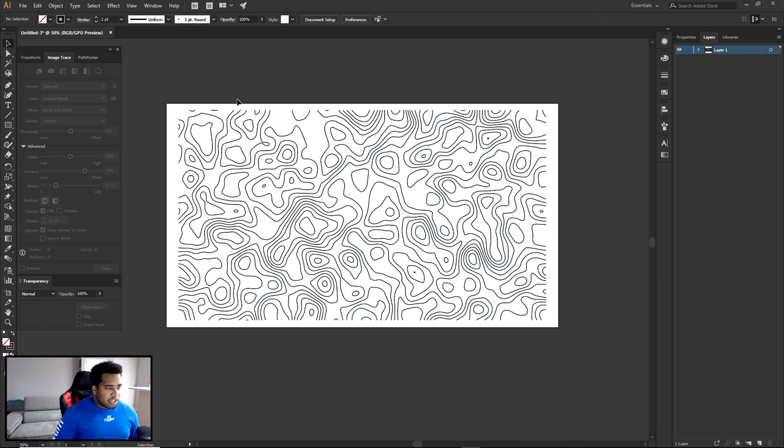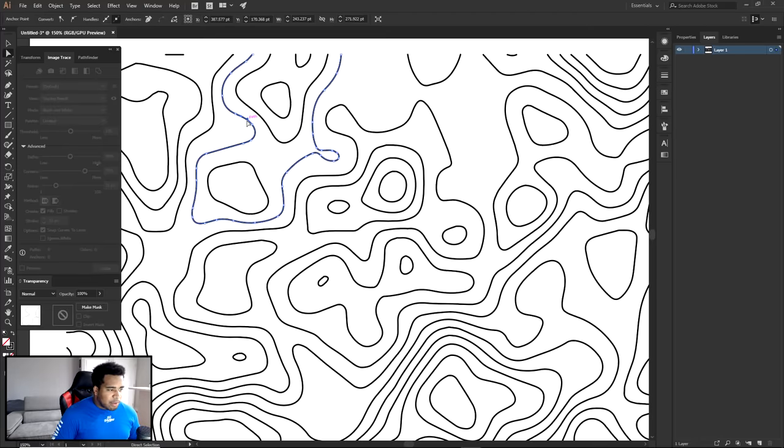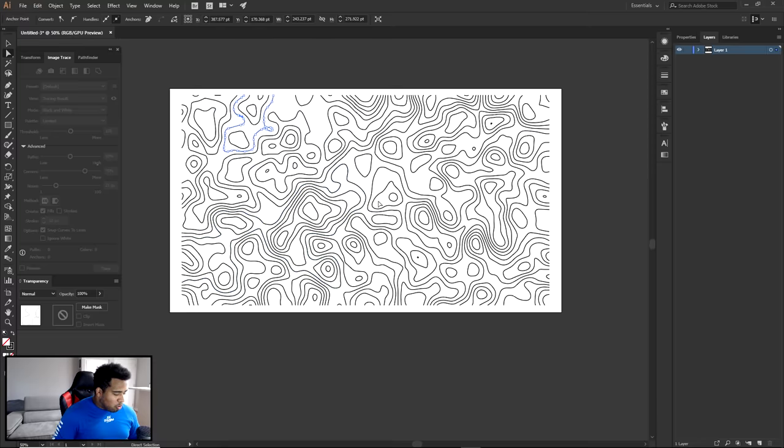So what you can do now is take the direct selection tool, which is A on your keyboard, and you can select multiple lines. So you can just click on this line here, I'll hold shift, right? I can select multiple lines. I'll do this one, this one, this one, this one. I'll just do enough to show you. Once you have multiple lines selected, you'll know they're selected by seeing this blue lining of it, right?